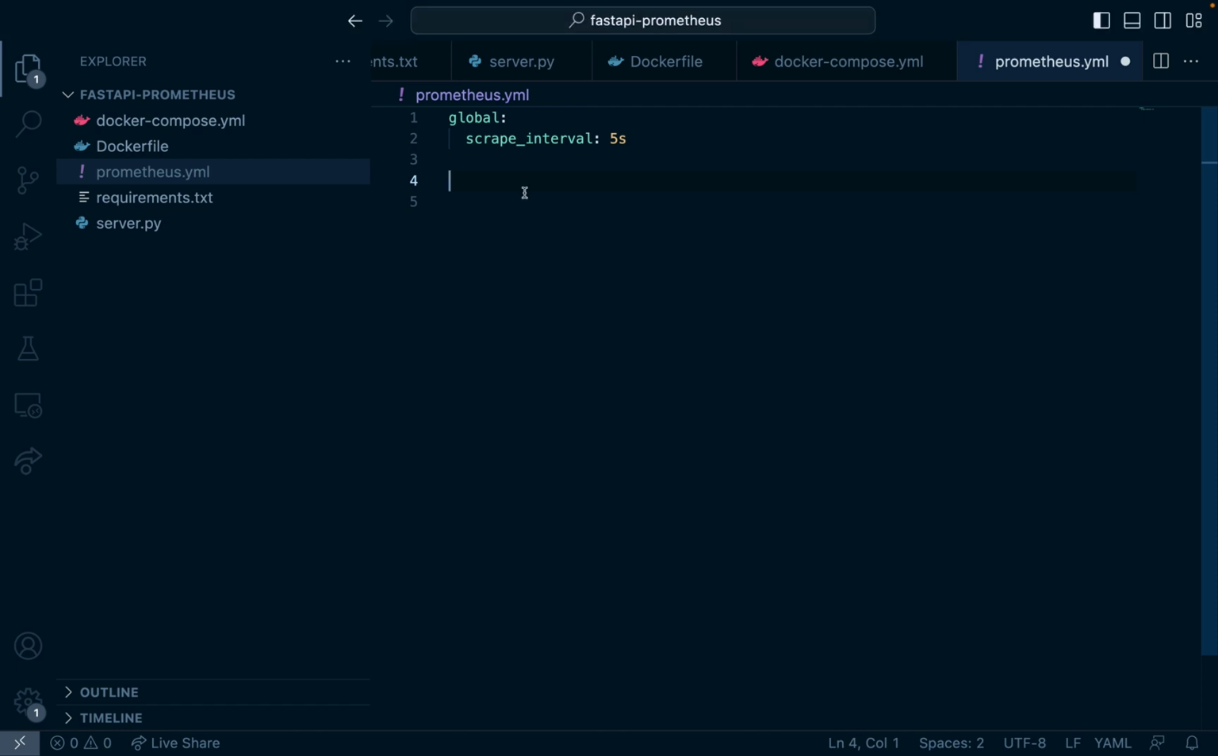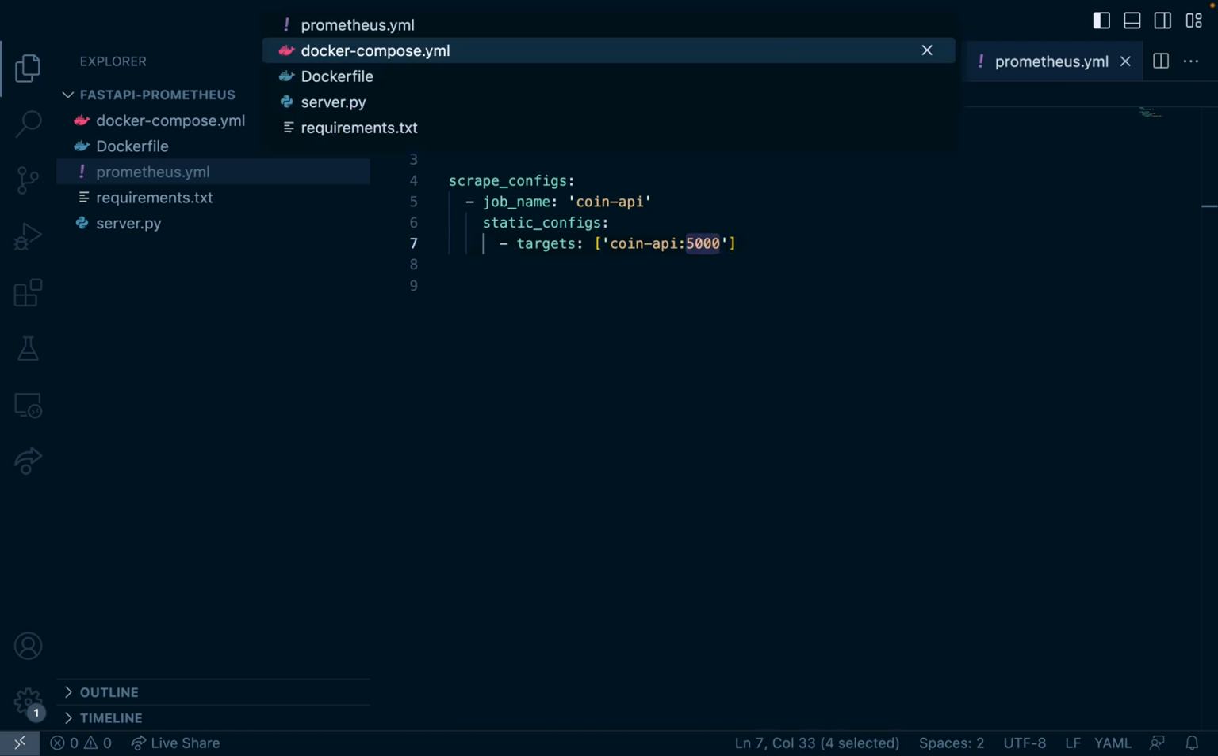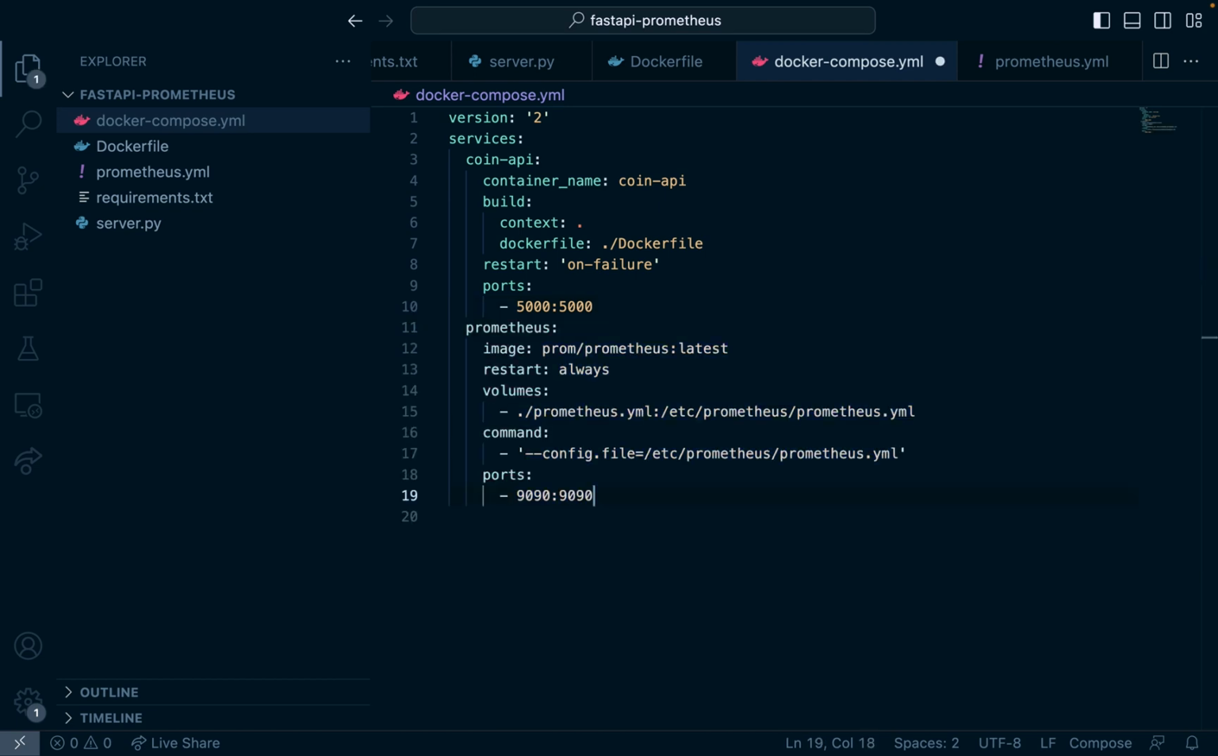Then the next section you want to have is called scrape_configs. Inside of scrape_configs, we're going to have one entry, which just tells it to look at coin-api on port 5000. It looks like this: specify the job name, and that'll be found at coin-api:5000, since that's the port that it listens on. And now let's go back to our Docker Compose YAML, and paste this entry here for Prometheus.